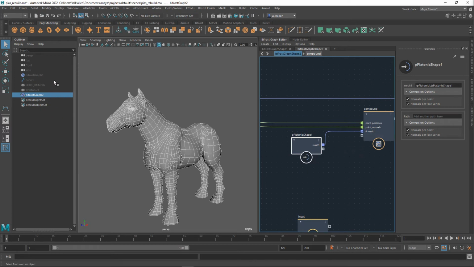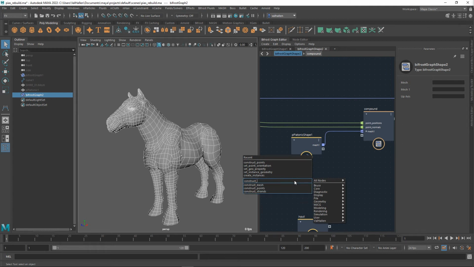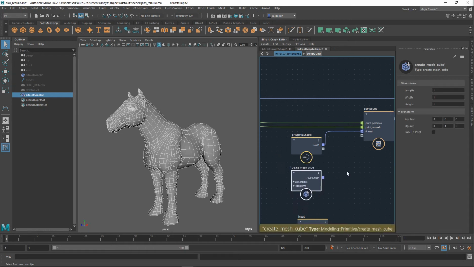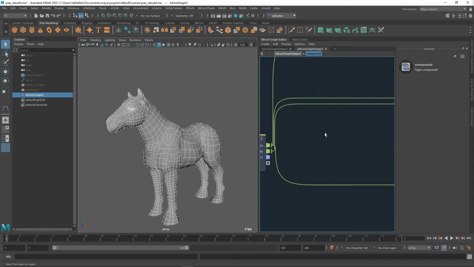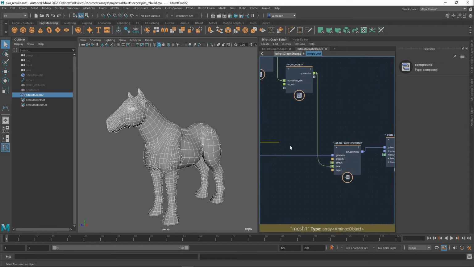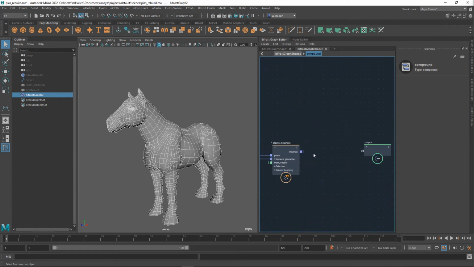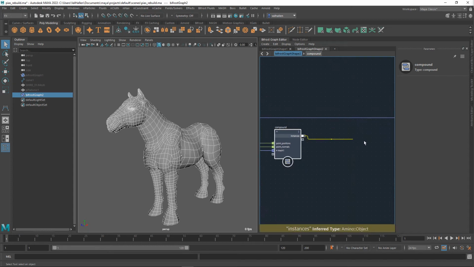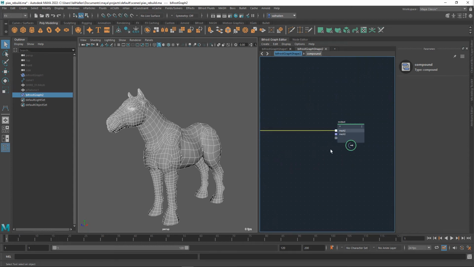Let's throw a mesh cube in there as well, just for giggles. We'll make that smallish. We'll plug that in there as well. So we've got two objects being instanced, just to make sure that this is working. We take this whole array, plug it into the instances, and let's plug the instances into the output, and let's plug the output into something we can view it on.